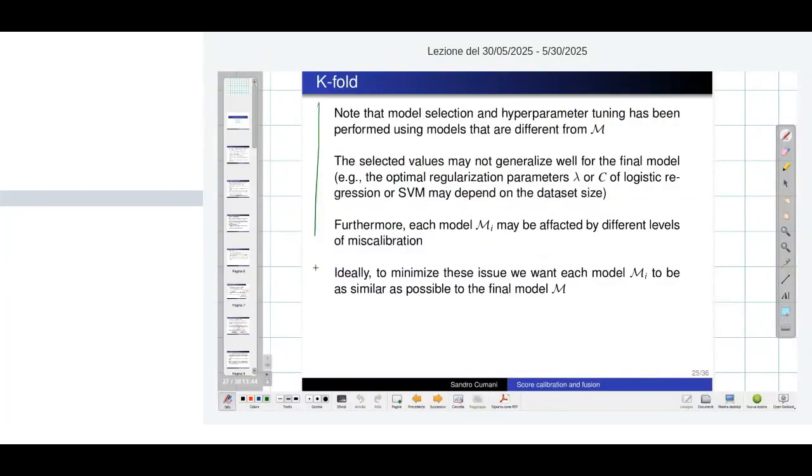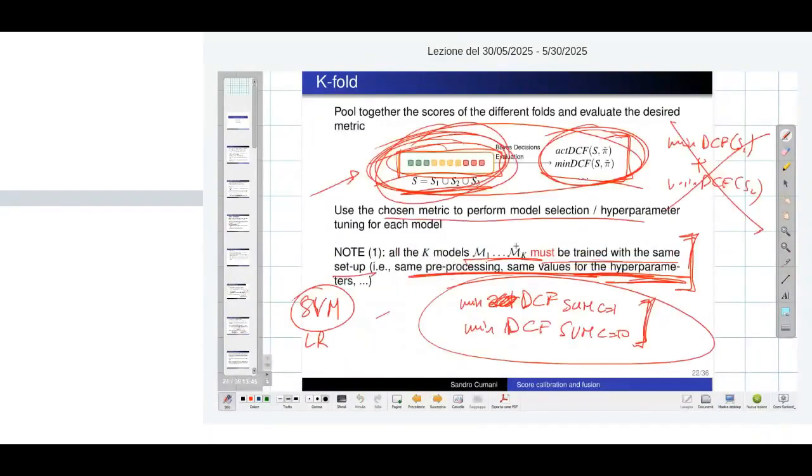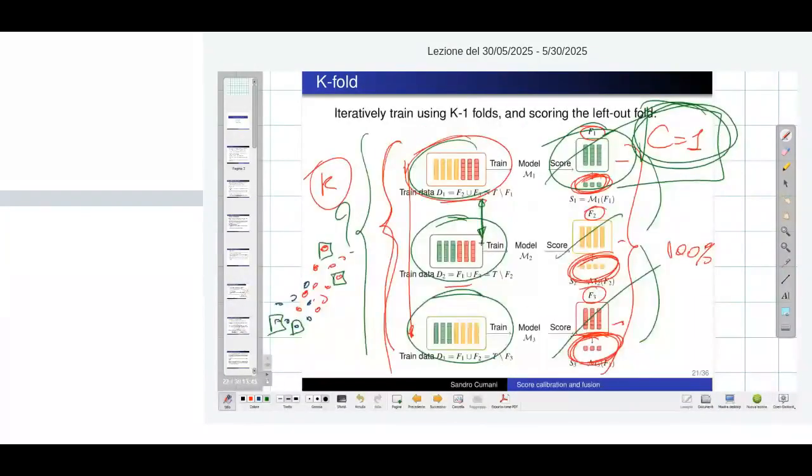Now, as we said, an issue of this process is that it works well when the folds are small, because the larger the folds, the fewer folds I have, the more each model that I train during the cross-validation step will differ from the final one. And the models that I train will also differ between themselves.